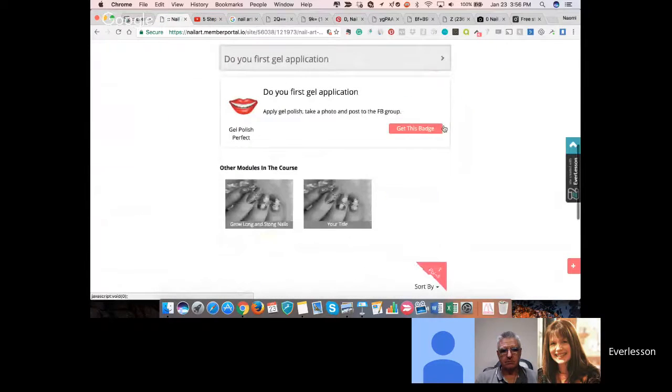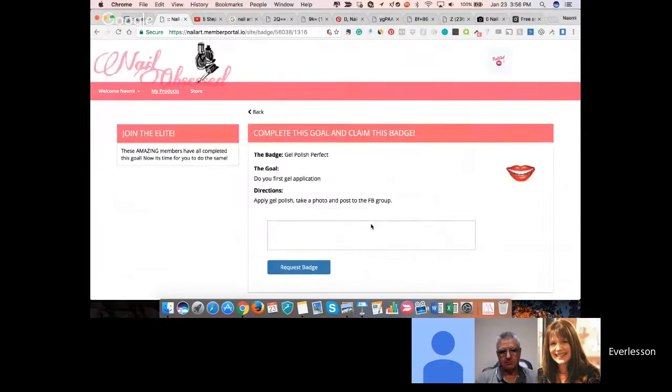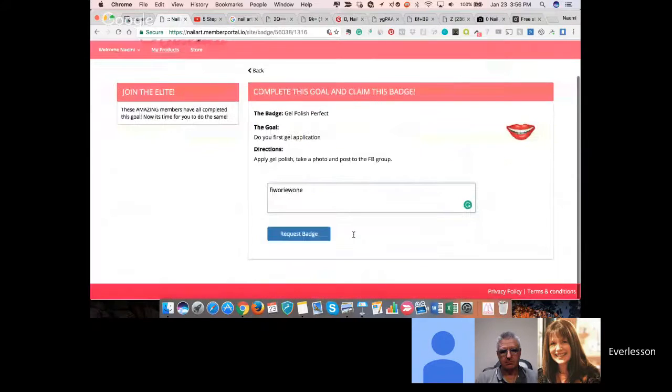Goal block B just kind of shows up right here. So you can see that the goal is to apply your first gel application. This is the badge that you would get, and then you would just click on get this badge. So I'm going to get this badge. I'm going to put whatever I was supposed to type in that field, request badge. I didn't have it, so I have to get approval.